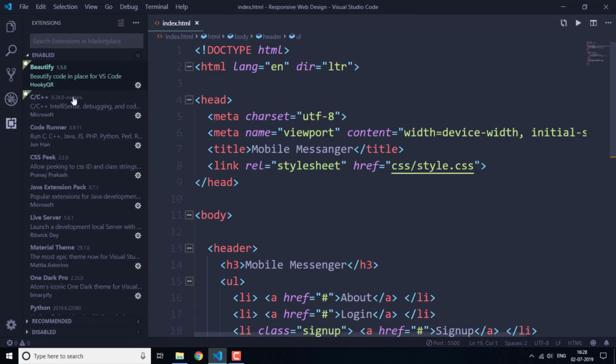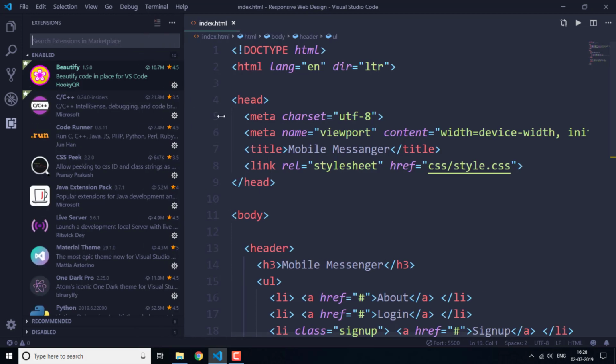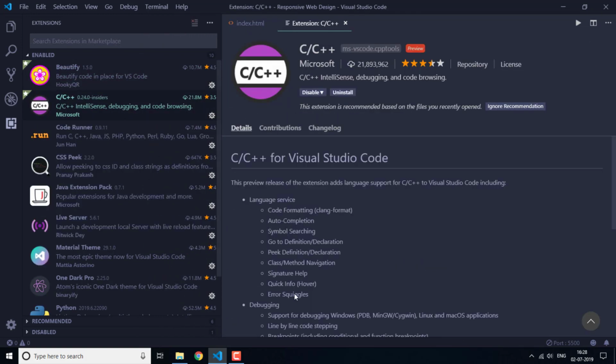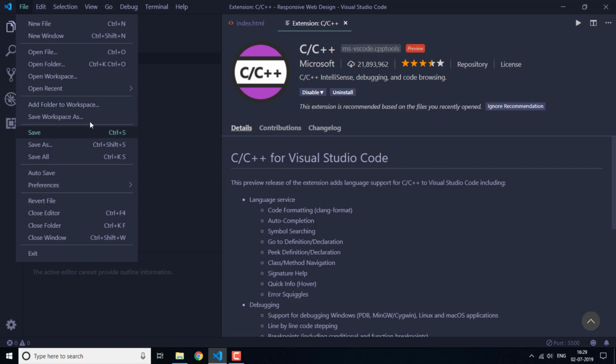Then after, I have this C and C++ extension for C and C++ coding. With this extension it will be easy for you to write C and C++ code, as it is going to autocomplete your code. So let's see a sample for this also.